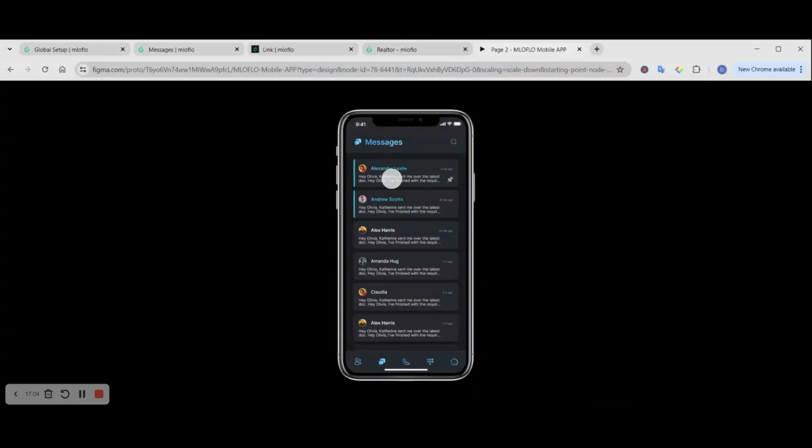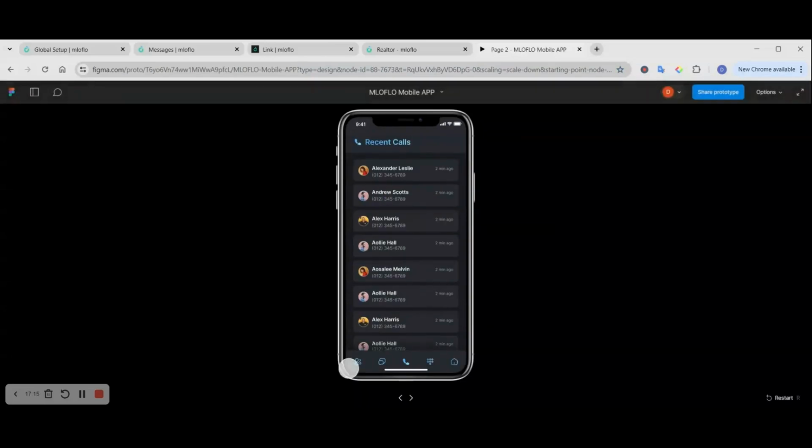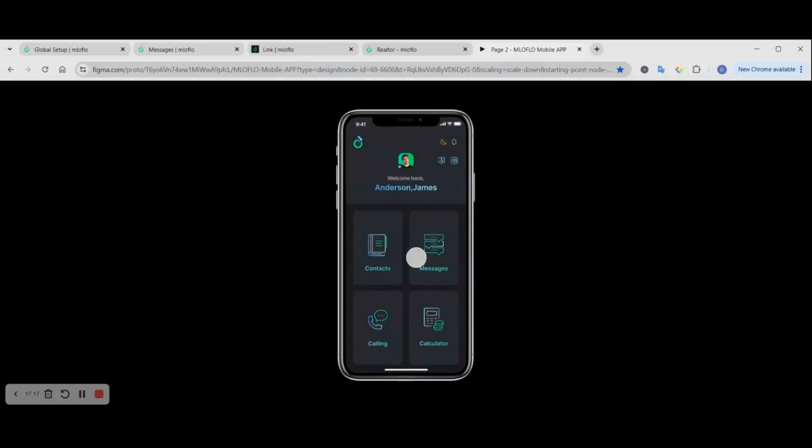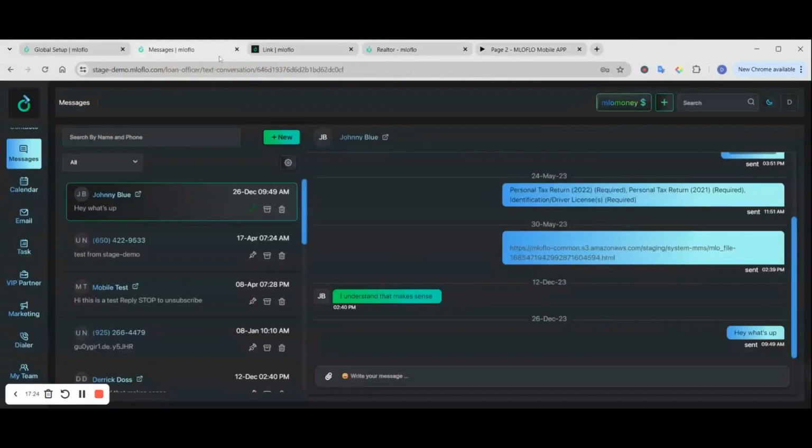Anybody calls that number, it'll call right through your mobile app. So seamless communication. You also have a calculator here. You can call directly out of our platform as well. And then you have all your contacts, borrowers, partners, all in one place. So it makes it very, very easy for you to do so.